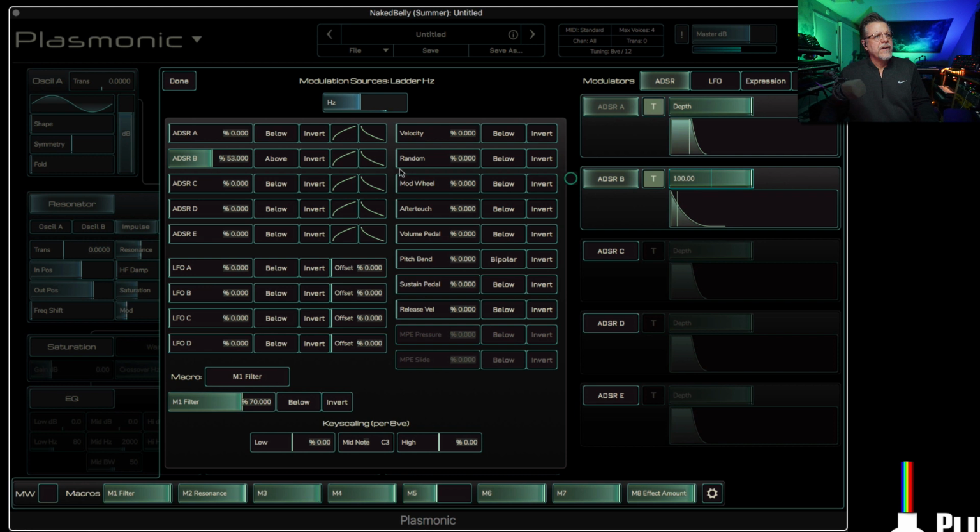On top of this, see right here? This is the curvature for the decay and the attack. So you can change the curvature this way. It's not over here in the envelope. It's actually right here on the modulation. You can go over here and choose. You can invert it, etc., stuff like that. That's the basics.